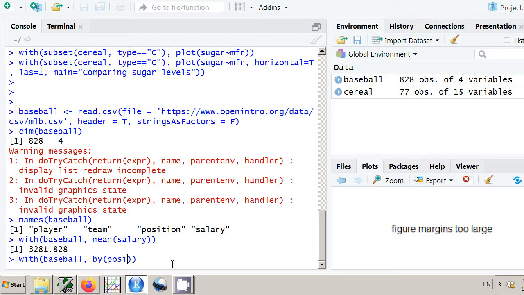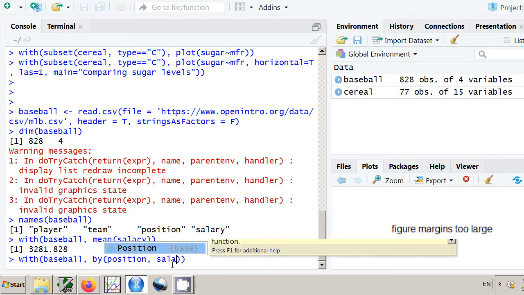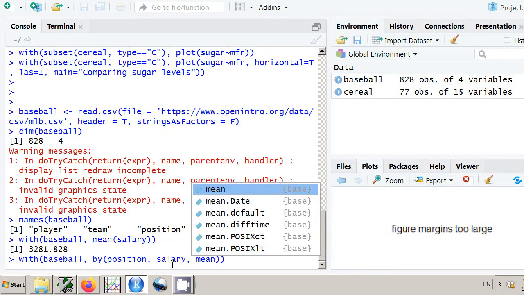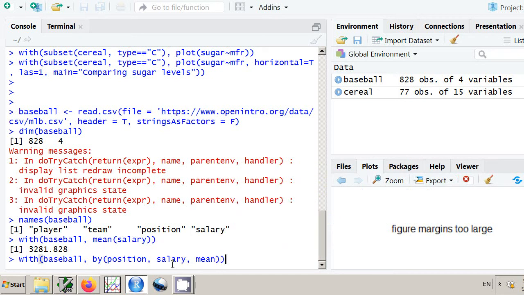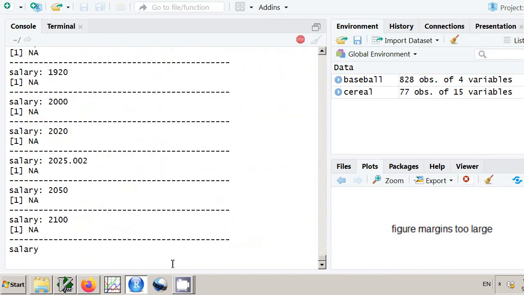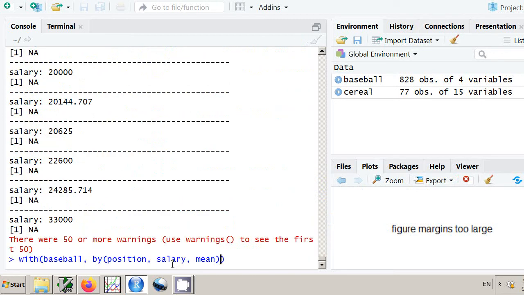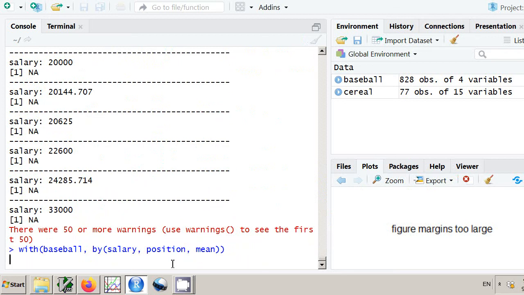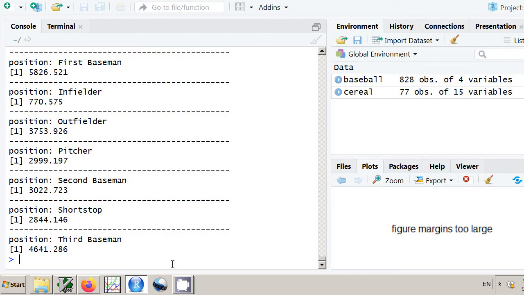We could do by position. We want to get the salary, and we want to get the mean salary by position. And if we do this, it should... oops, I did it the wrong way now, backwards. It's the salary first and the position next. The salary is going to be split by position. Did it backwards again. Here we go. Typical mistake. First baseman, infielder, outfielder, pitcher, second baseman, shortstop, third baseman, etc., etc.